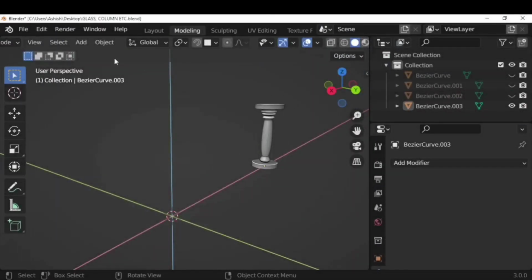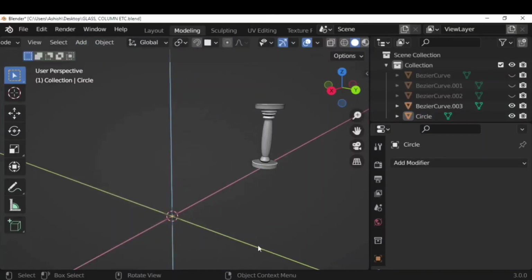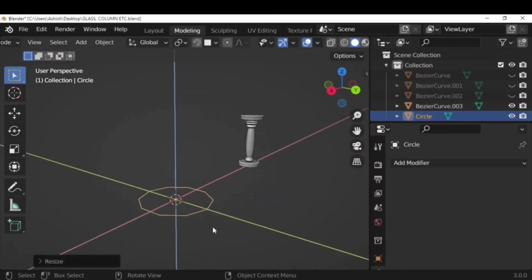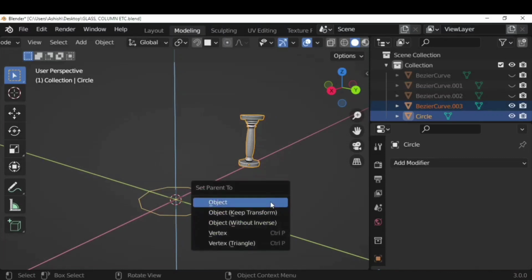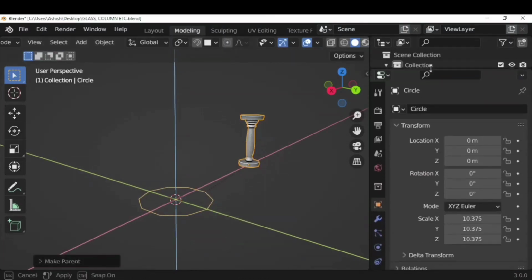I have this column here at the side. Now I'm going to add a circle, but I'm going to decrease the vertices of the circle. As you can see, there are 10 vertices. Now select the column and then select the circle and press Ctrl P to parent it. We are going to parent it to the vertices now.